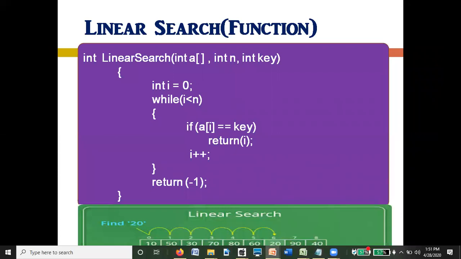Then the linear search simple function you can see in this particular slide.